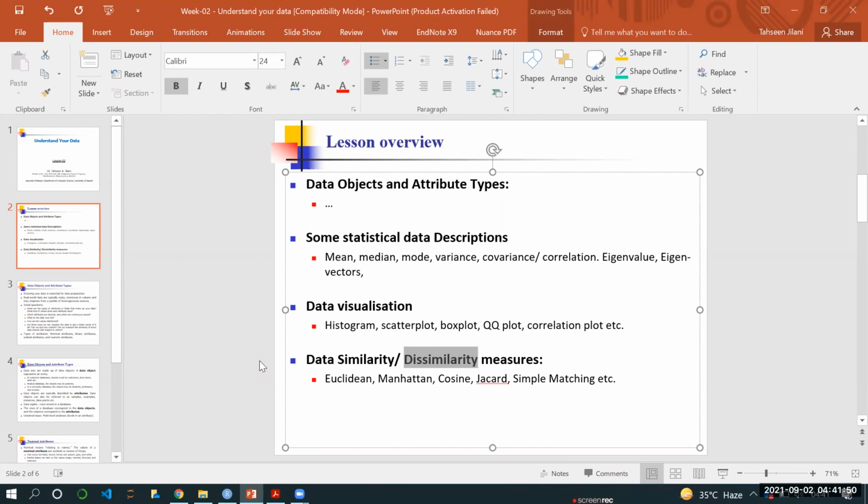Dissimilarity stands for distance, a type of distance, and similarity is the reciprocal of distance. If two variables or two objects are similar to each other, there will be a small distance and high similarity. There are in total more than 100 data similarity and dissimilarity measures.